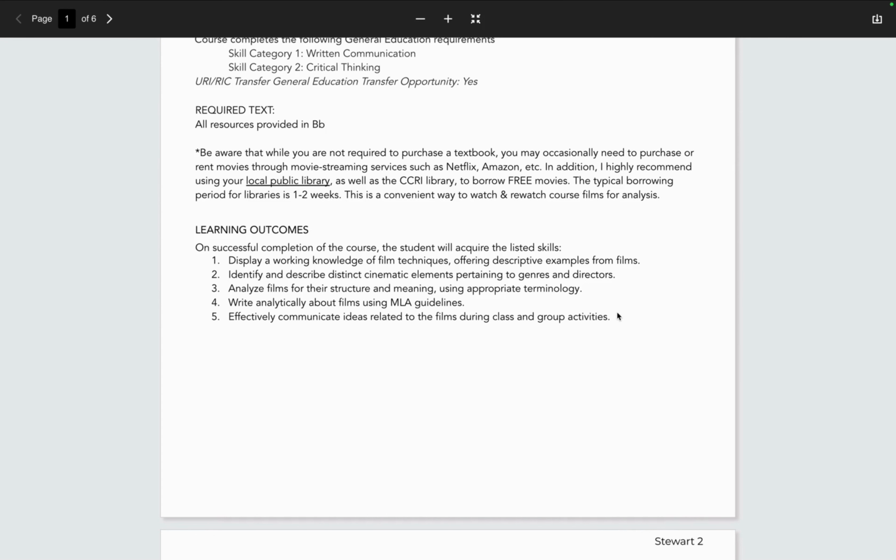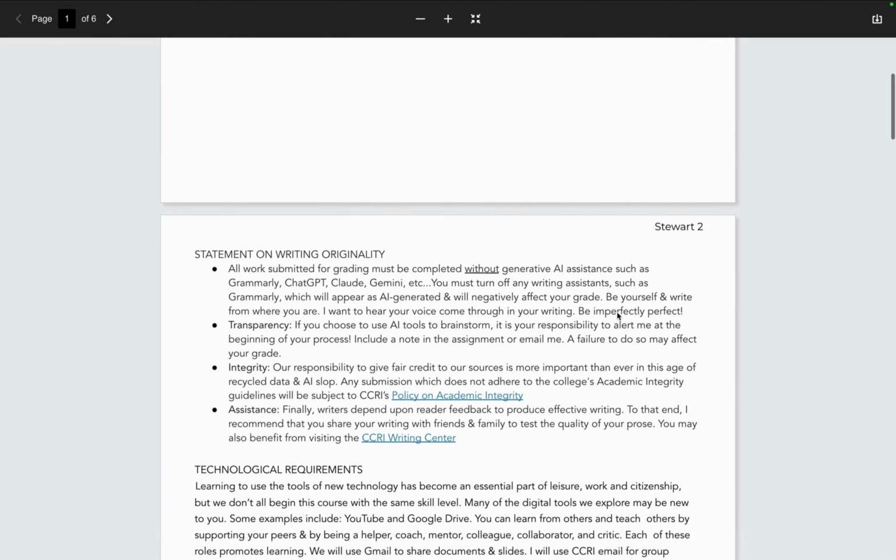Learning outcomes for the course. This is what I need to teach you, and you need to show me that you can do by the end of the course. We need to display a working knowledge of film techniques, identify and describe cinematic elements, and we'll be getting at these outcomes through the film terms screencasts that you'll be submitting. Analyze films for their structure and meaning, write analytically, and effectively communicate ideas. These are all things that we'll get through different responses and ultimately analysis papers and the final project.